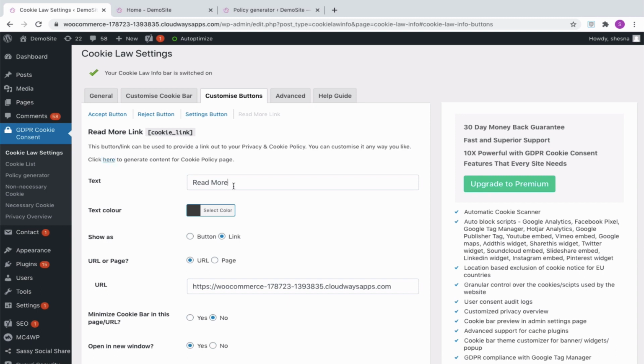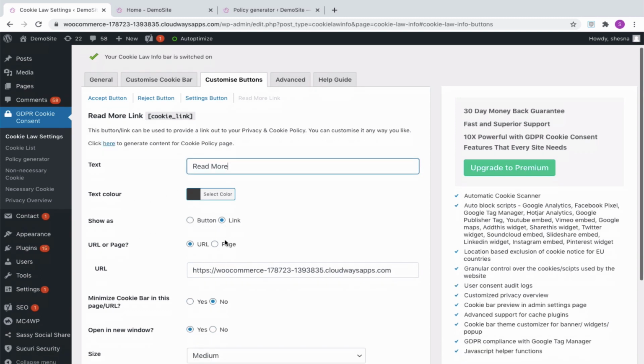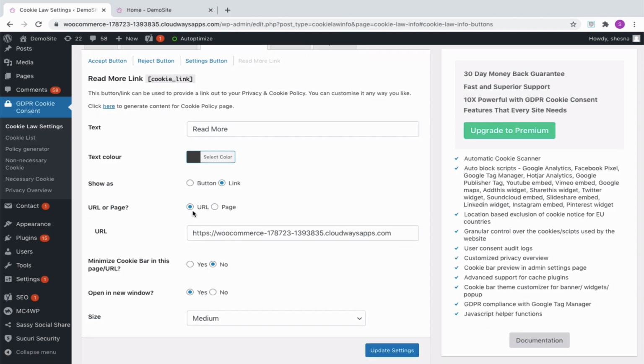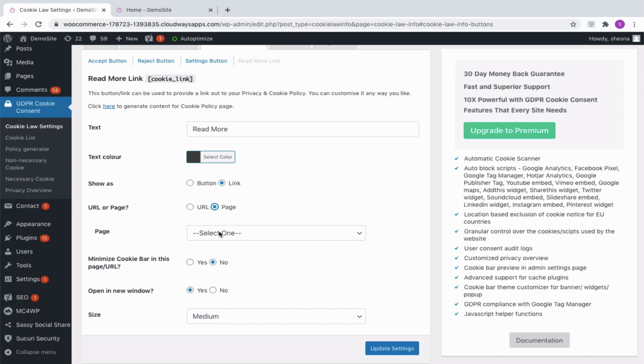Other than text, color, show as button or link, it has the option to redirect to either a URL or page. In either option, you can specify the URL or corresponding page to which it has to be redirected. You can choose to minimize the cookie bar from the redirected page or URL, and also to open the redirected page or link in a new window. And then choose an appropriate size too.